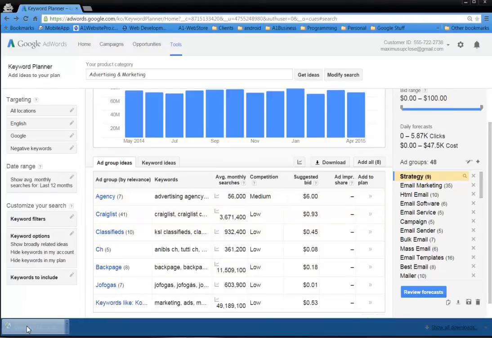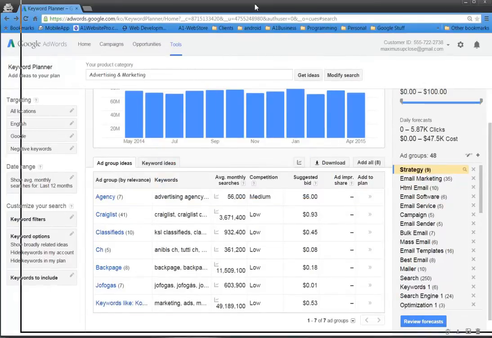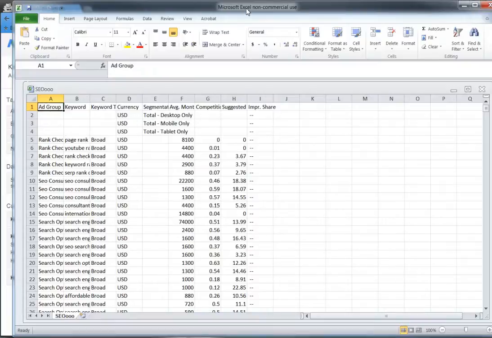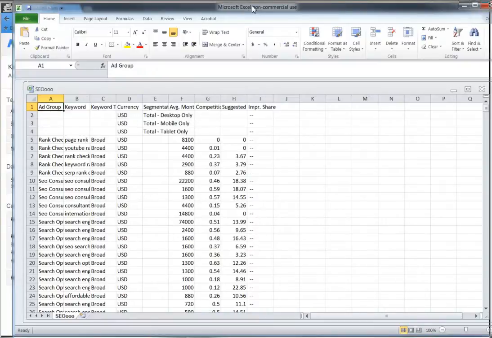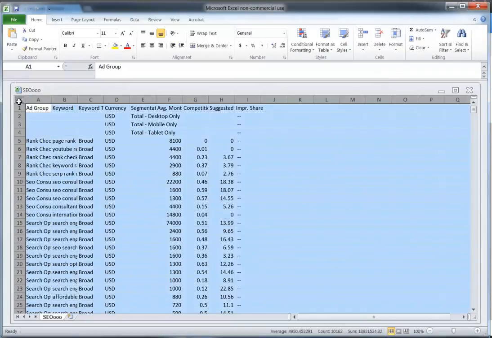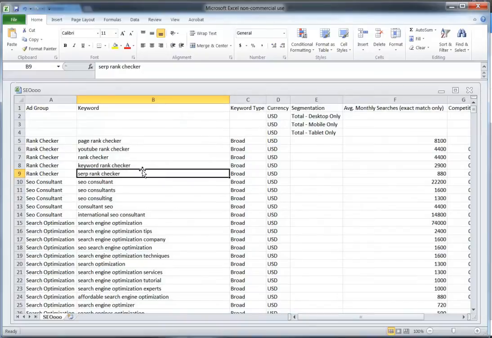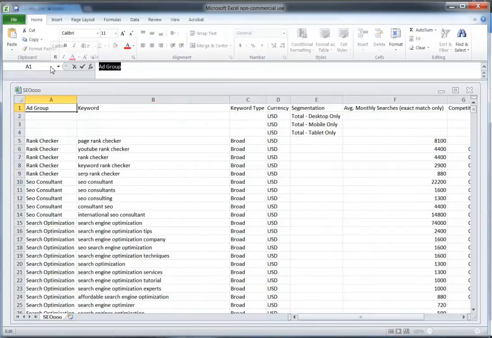So I'm going to open this spreadsheet here. Whenever you first download it, it's going to look something like this, if you download it to an Excel spreadsheet. Now I'm just going to highlight all, go in between the lines, and double click so it opens. So for ad group, I usually change this to tag, so I know what to tag it as in my WordPress. So these are going to be my tags.